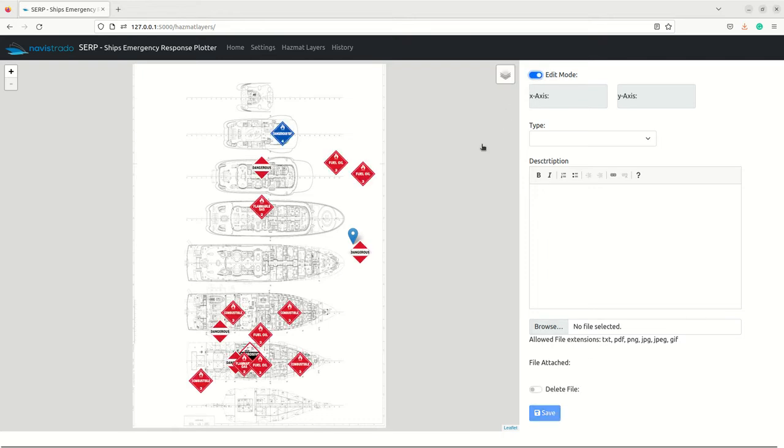In edit mode, you are able to change existing marker details. Just click on the icon you would like to adjust. You can, for instance, change the text or delete the file attached. Don't forget to press Save.